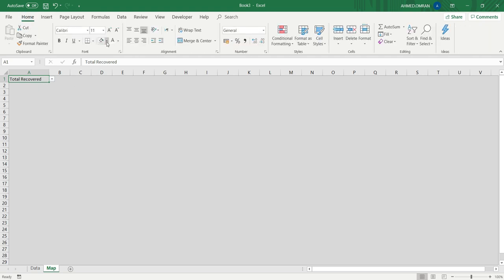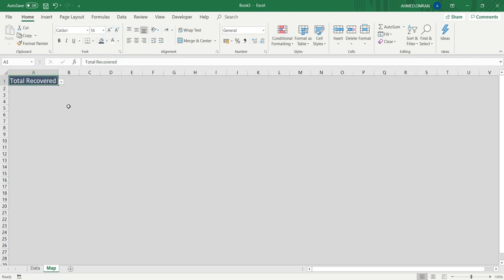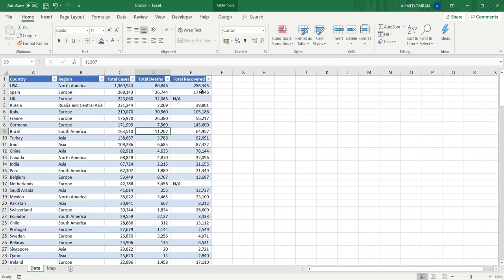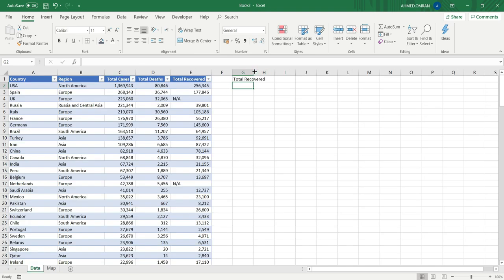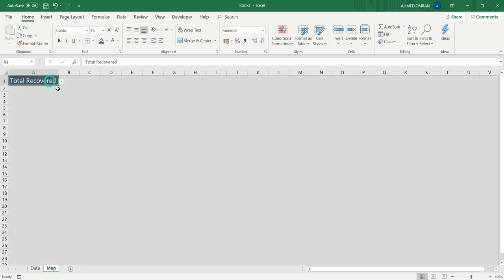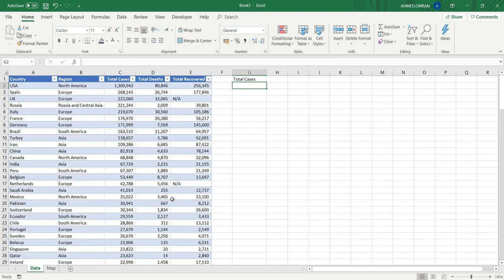We can change the background for the cell to white and change the font color to white. Increase font. In cell G1, this cell will be equal to cell A1. So if I change this value, the value in this sheet will change also.